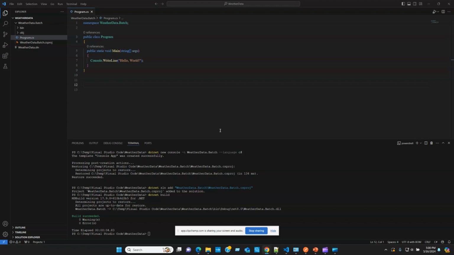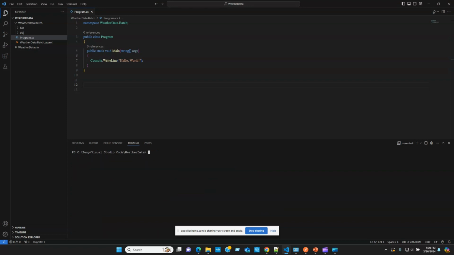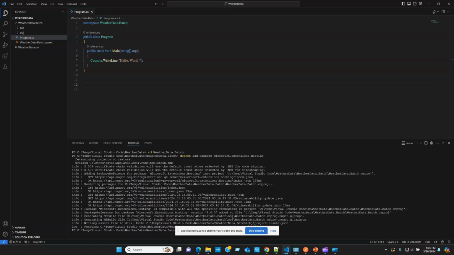For hosting, we're going to need a package called Microsoft.Extensions.Hosting. We're going to go ahead and add it. Before that, we have to clear. Let's go into that startup project. That's going to be our Batch project. Yeah, it should be caps B. Yep. And then I'm going to add the package Microsoft.Extensions.Hosting. Okay, I think it's done.